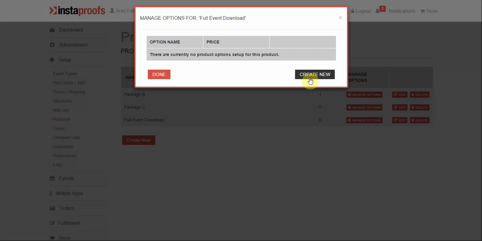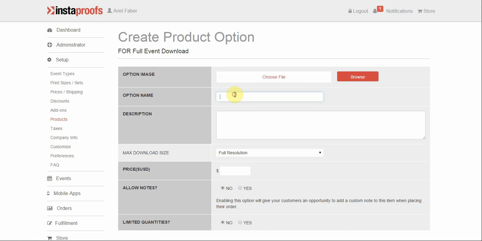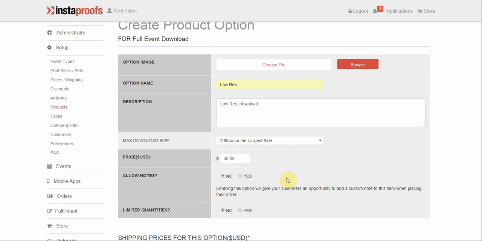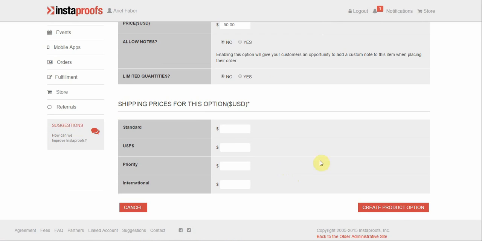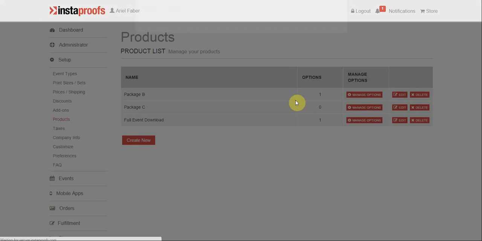Go ahead and create the product. And here I would suggest setting up two different options. First, we can set up a low res option. Low res download. Set a price. We are going to ignore the shipping since shipping is not involved with this. And we're going to create that product option.